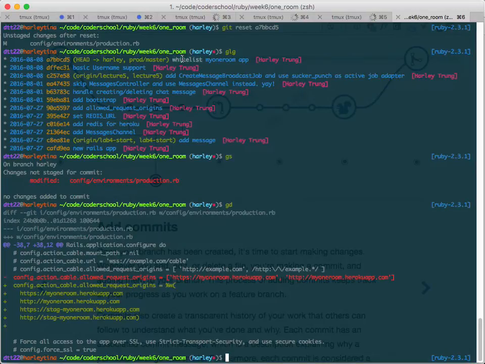Well, I do this a lot if I need to rework a certain branch. So that's how you undo a commit. Does that make sense? Any question about that?